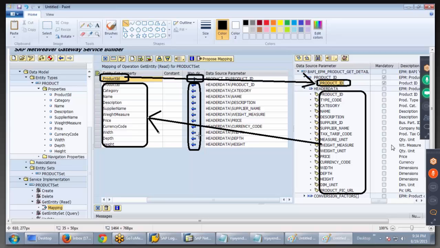In our previous examples, I maintained mapping just with output, but in this class you will understand how to use a BAPI with input and output in mapping. That's the procedure, the technique you have to follow.